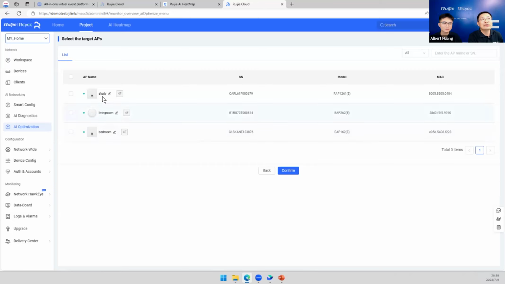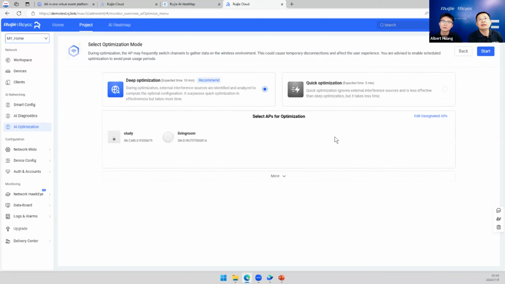So for the new feature here, we can select only the target APs you want to optimize. Here we select two APs. And when you click start optimization, we only optimize these target APs. This seems a very important and new function. Yes, for our customers, and also based on the customers' feedback. So that is the second part.